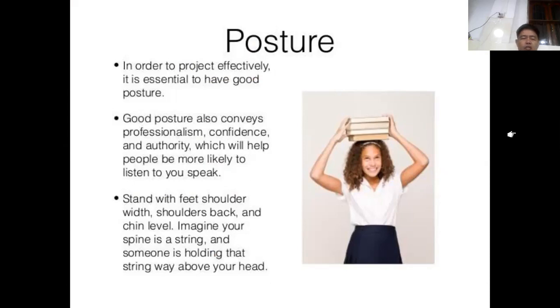And authority. So when you stand with a good posture, it shows your authority. It shows that you have the authority. It shows that you have the power, which will make people more likely to listen to you.